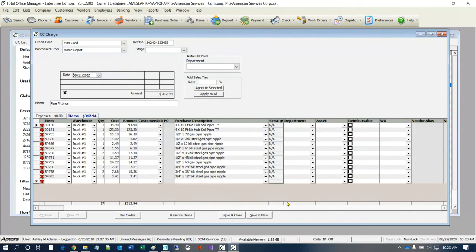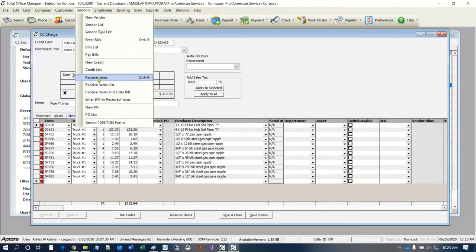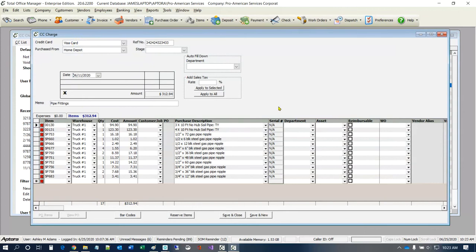Now remember, I could have done this from a PO. If there was a purchase order created, I could have done it from a PO. And in fact, it would have told me that there was a PO. When I picked Home Depot, it would have said, hey, you got a PO. You want to enter against that PO? Yes, I do. And you've seen that before in item receipts, the receive items feature. This is identical to the receive items feature. The only difference is we had to tell it what credit card it was.